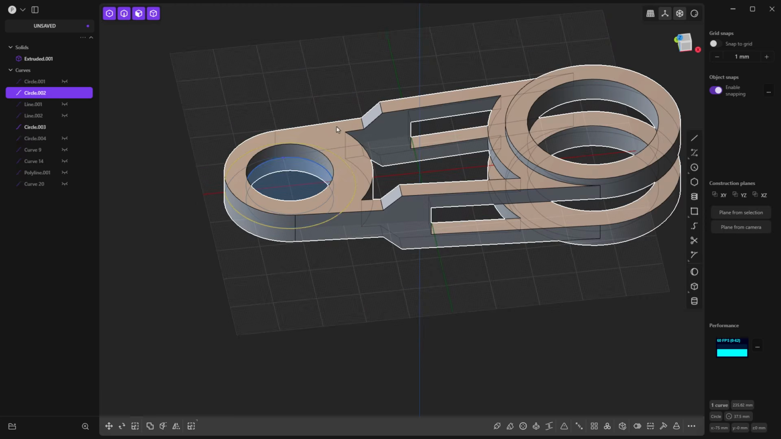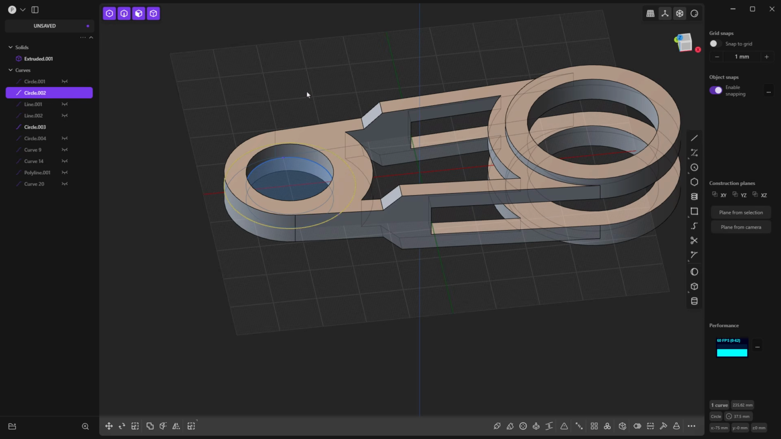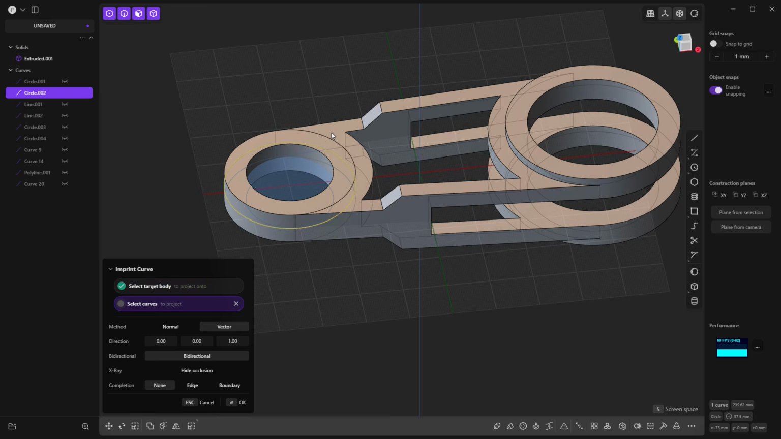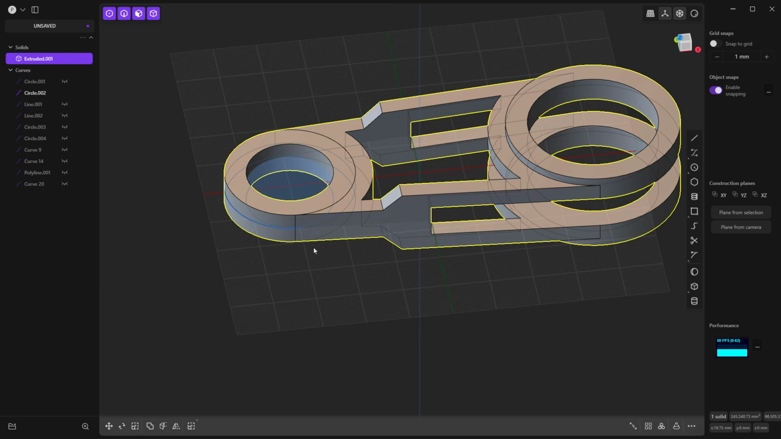What we're going to do is take this circle and use a direct modeling tool by imprinting or cutting the face of our part. So we can hide this one. We don't need that one. We only need this one. The way that we're going to do this is by hitting Shift and I. Shift and I is an imprint curve tool, which you can also find by hitting F on the keyboard. Then we're going to select our object and right-click.